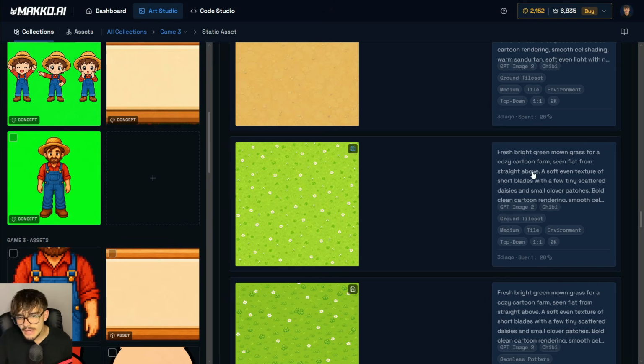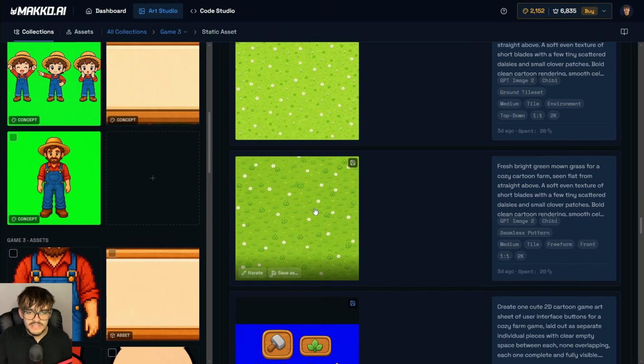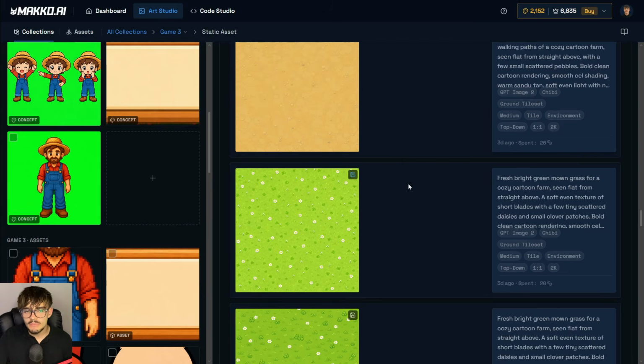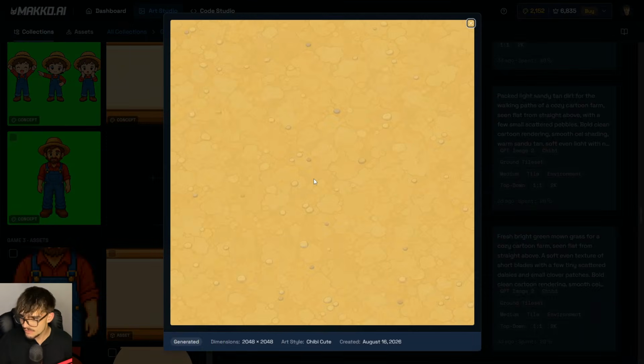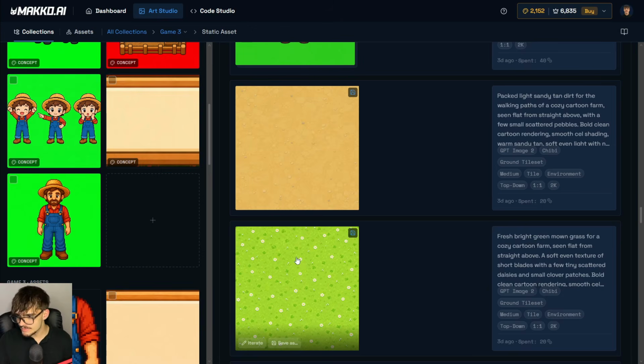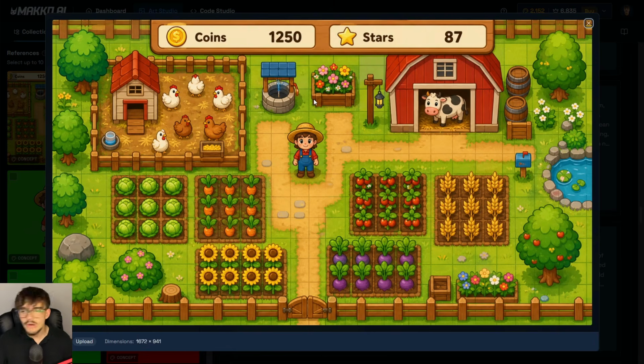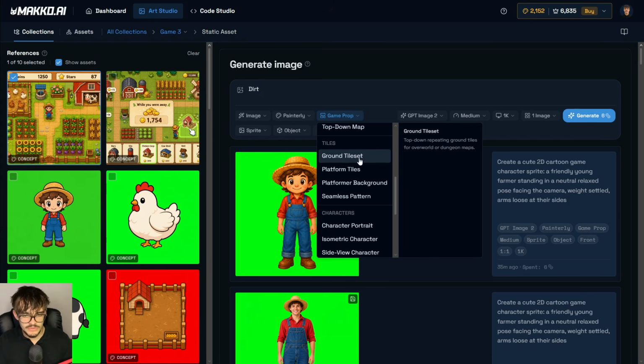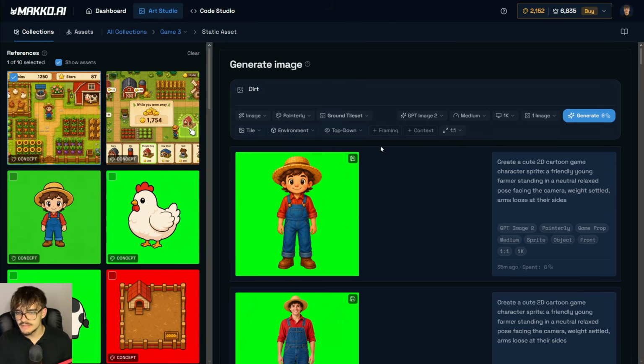Another thing that I really like is this ground tiles setting, because this allows me to create basically seamless textures, okay, for the tiles of the game. So for example, I'm gonna have one layer that is just dirt and another one that is like grass. The exact same thing I have here, like grass and dirt, as simple as that. You just type in your prompt, select your reference image, and here you have to scroll down until you find ground tileset, as simple as that.